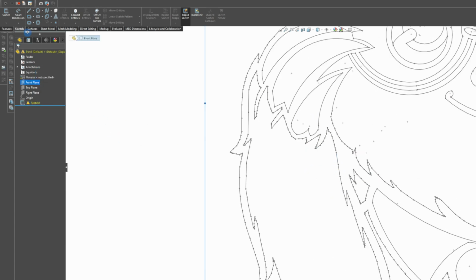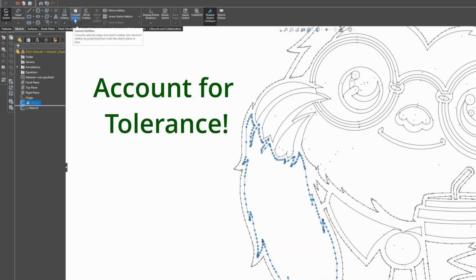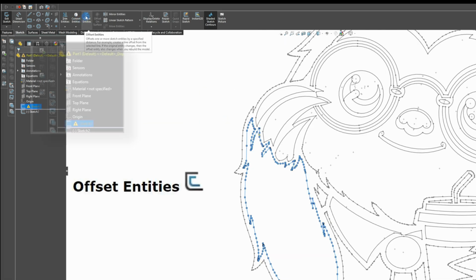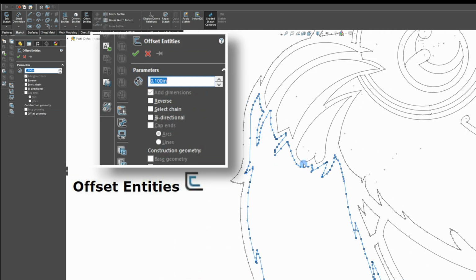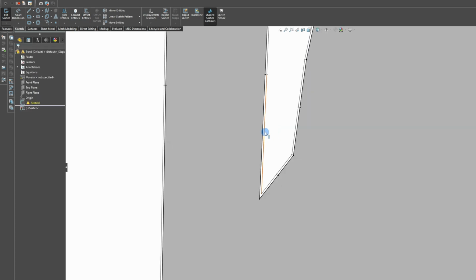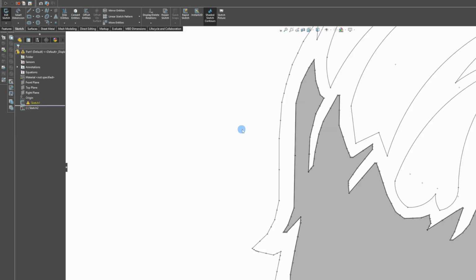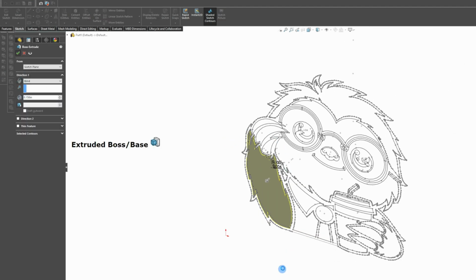So back to the front plane, sketch the plane. Instead of converting entity, we have to account for tolerance. So I'm just gonna do the same thing basically, but I'm gonna make it slightly smaller. So I'm gonna do it at 0.1 millimeter. We have the outline at 0.1 millimeter, giving us the tolerance, and then we can extrude this to whatever depth I want the black pieces.